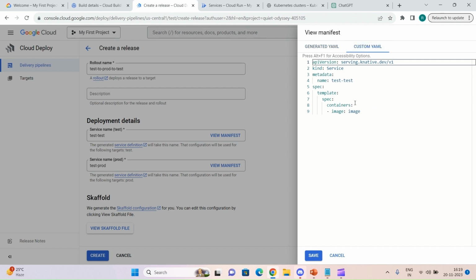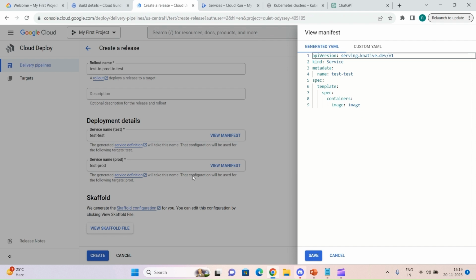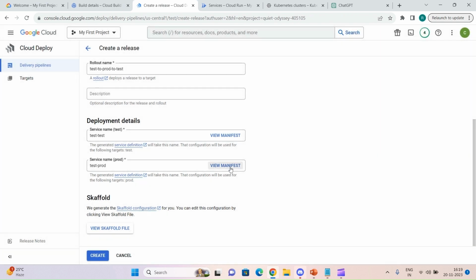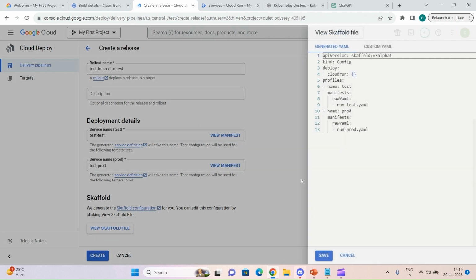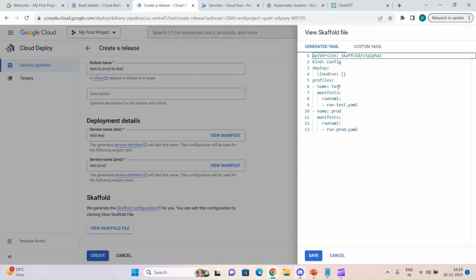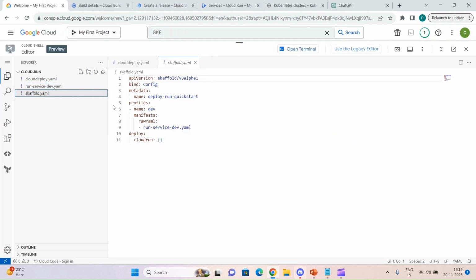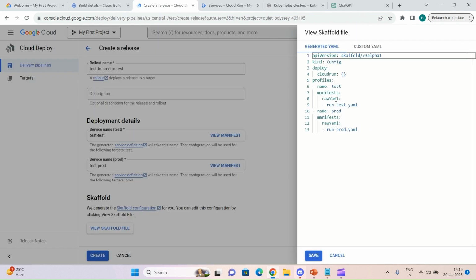You can even customize it if you want to add something new. So you can see we have the same manifest for the prod also, and we have a scaffold file also. This is the same scaffold file which I've used previously. So if you go here, we can check. This is the scaffold file.